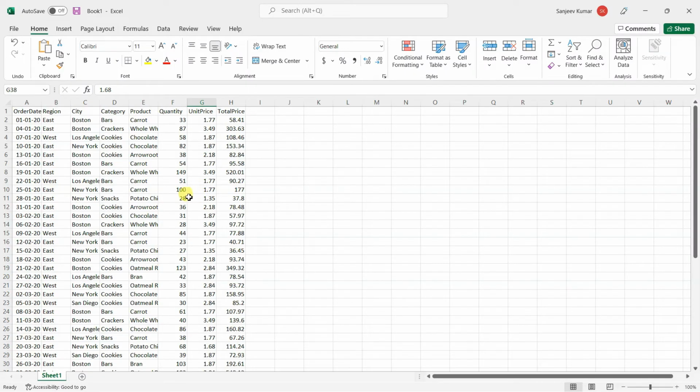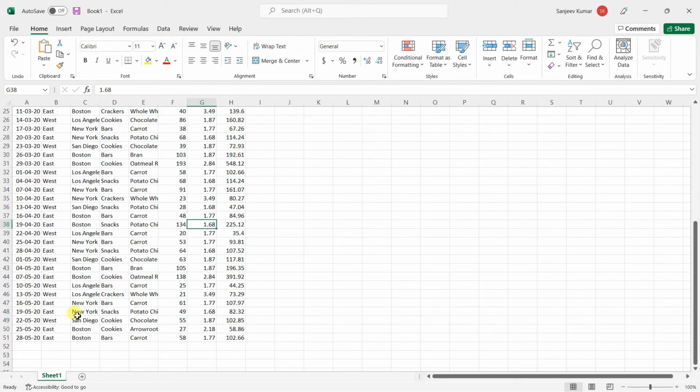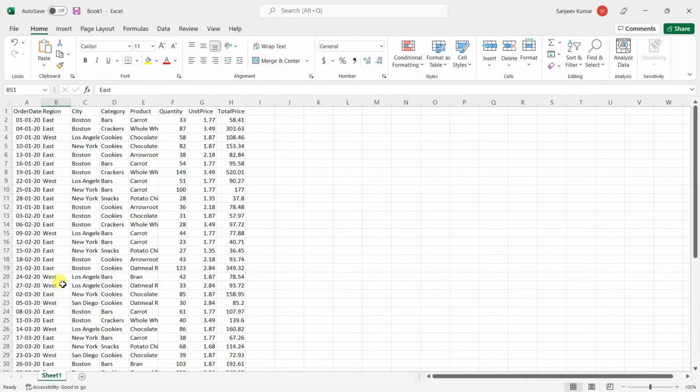As you can see, I already have almost 50 entries, where I have taken an example of a grocery list. You can see the date in the first column, then region, city, category, product, quantity, unit price, and total price. So we will go ahead and do the basic stuff and basic formatting in this Excel. Let's start with the initial steps which we can do.